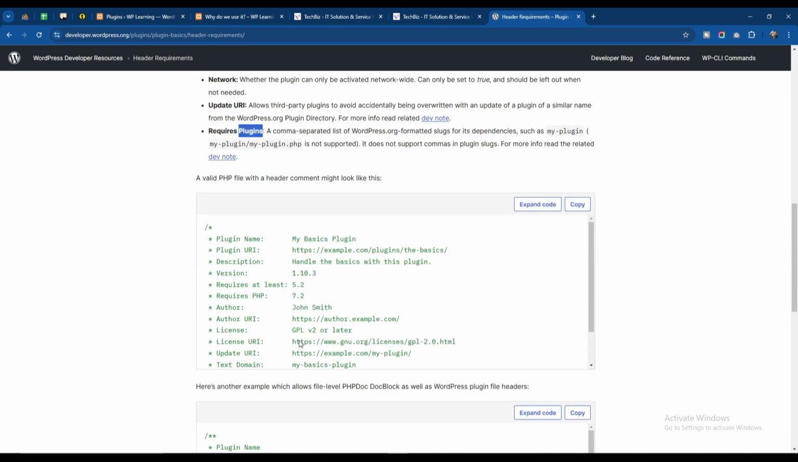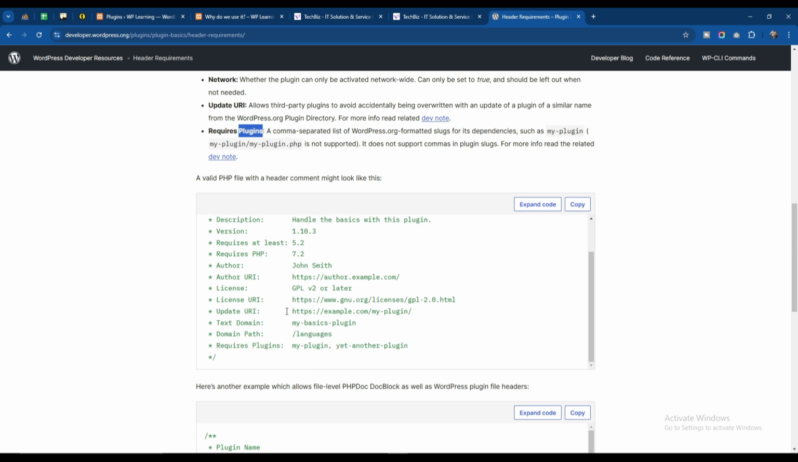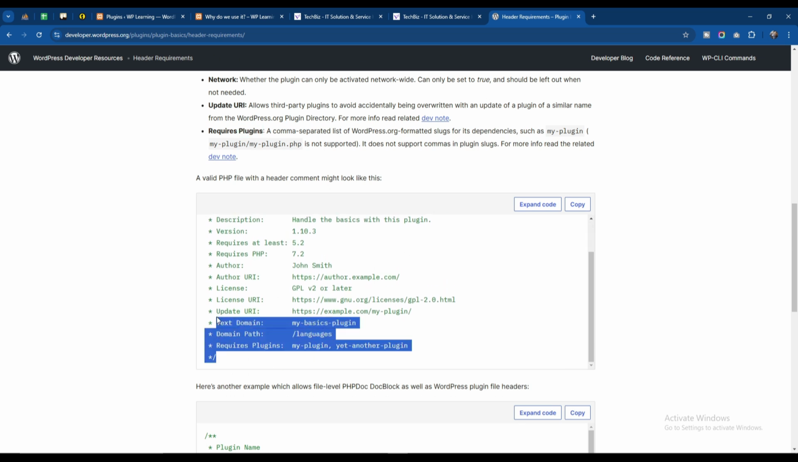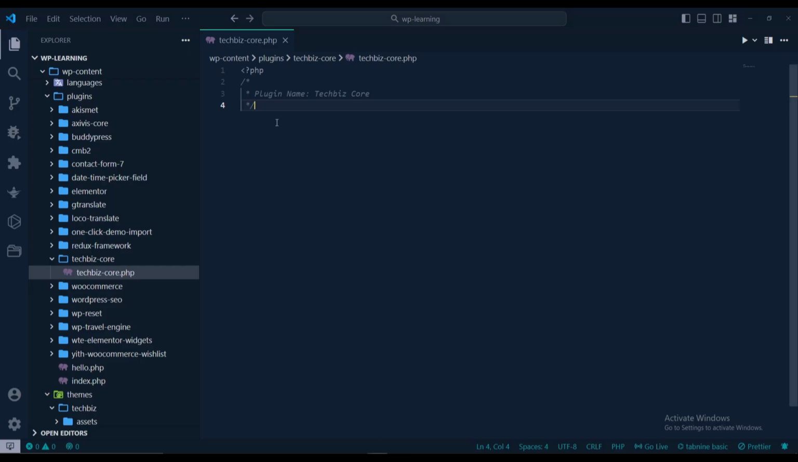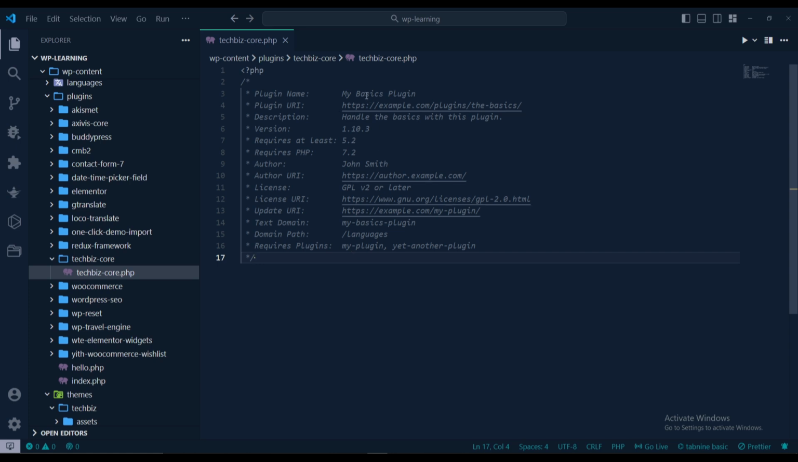And if you scroll a little bit, then you will see all the necessary data that are needed here. So if I just copy the full code, I can paste it here, and I will rename it with my own. So I'll rename it with TechBee score, and the plugin URL will be techbees.com/plugins/techbees-score. Okay, TechBees score.